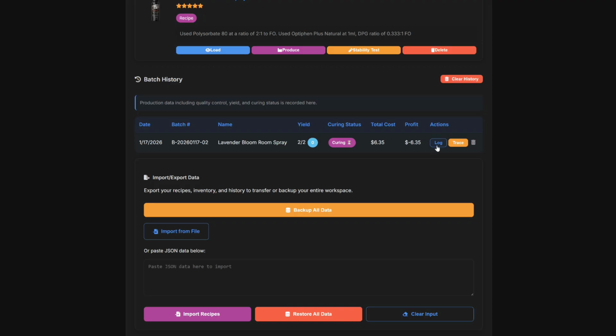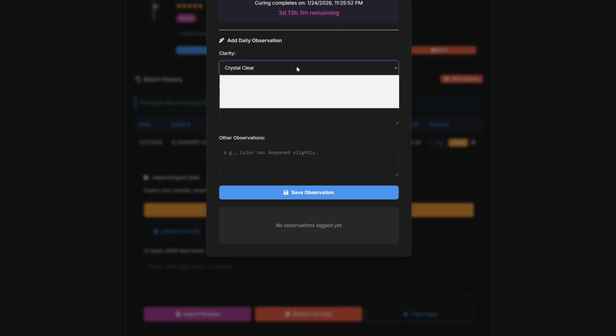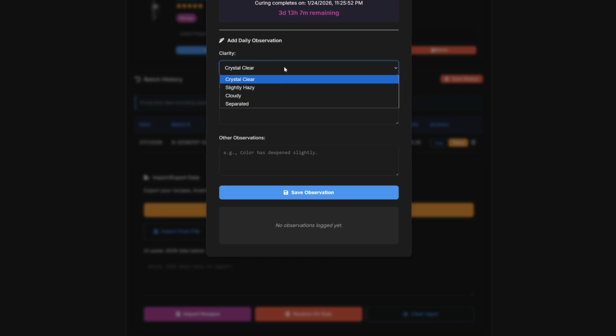And this is where we can log any action. If I click on that, we can log the actions here based on the curing. So it's being cured right now. It has 3 days, 13 hours, 7 minutes to cure. So we can do stuff like this: check clarity, like if it's hazy, if it's cloudy, if it's separated, or if the oil is separated. We can track all of this, and other observations we can put here. So right now we still say it's crystal clear.